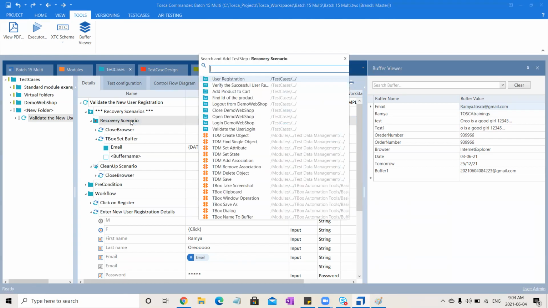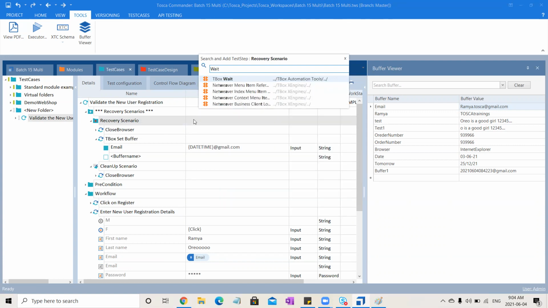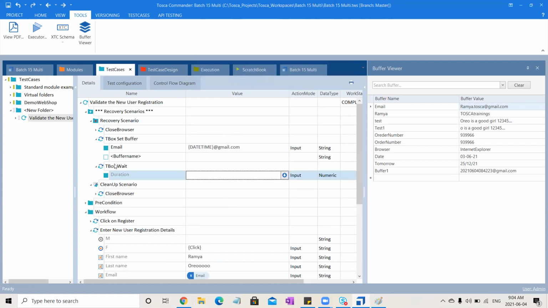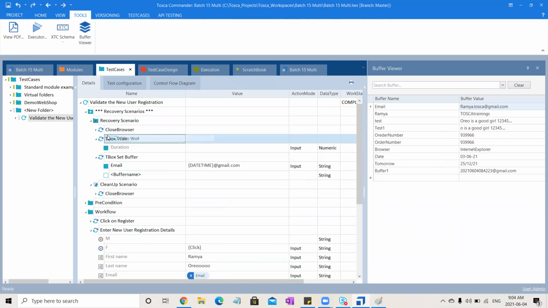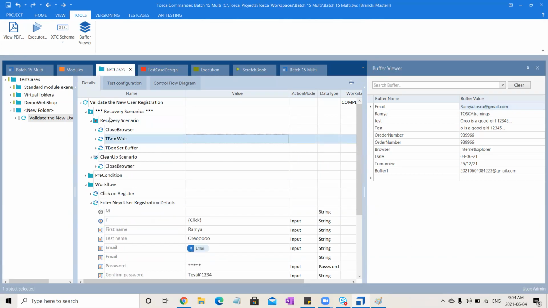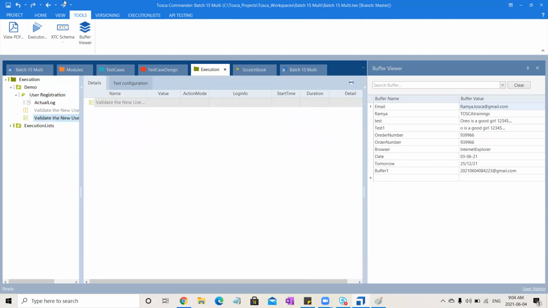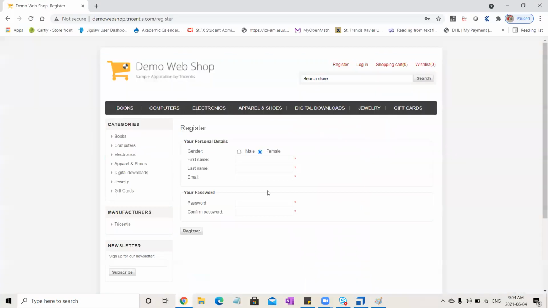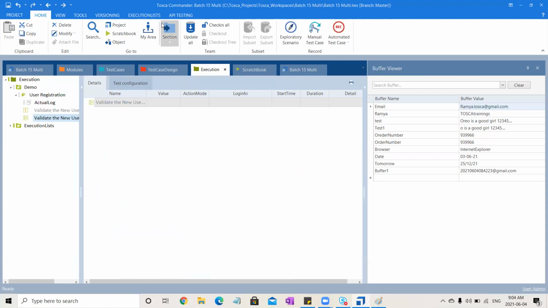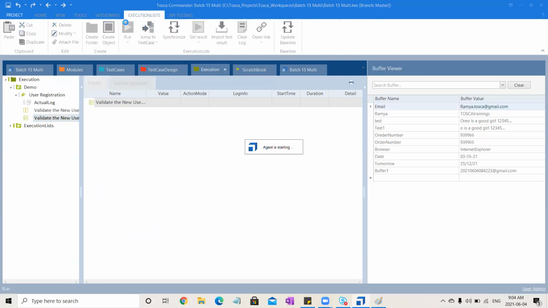Let me introduce some wait here, because I am closing my browser, which takes some time. I'll keep a wait time here, and the duration I will keep is 3 seconds. Okay, so now let me drag this test case and drop it onto an execution list, and simply execute it. I'll close this, execution list, run.